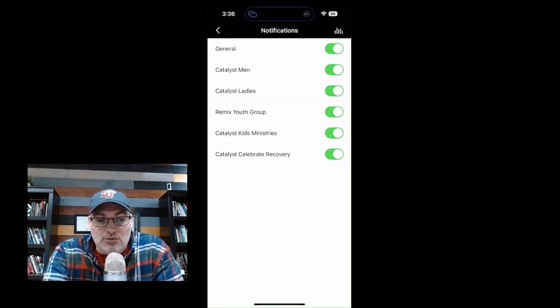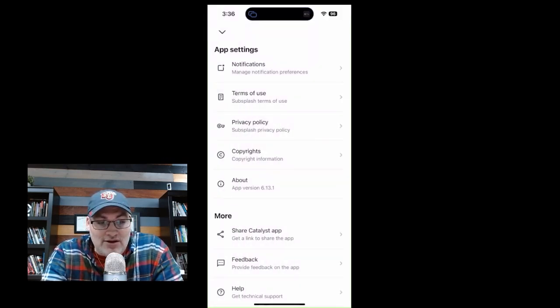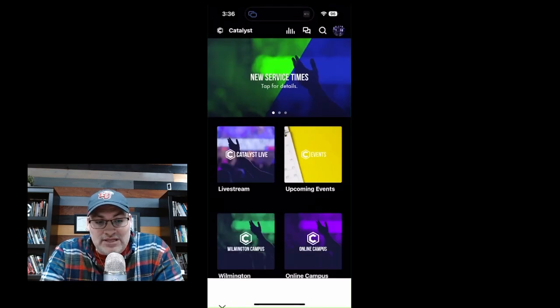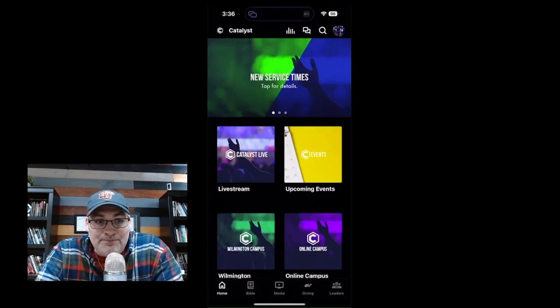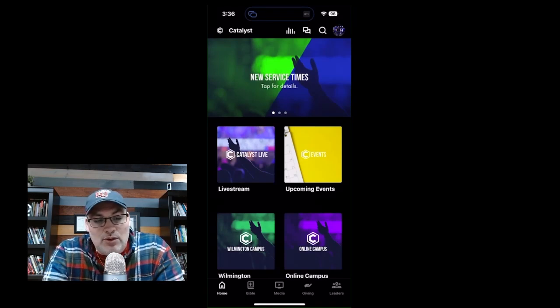So the notifications part inside the app settings is super important that you go there and tune this to whatever you like. Now I'm just going to hit the arrow back to here, and then I'm going to hit that down arrow one more time. That brings me back to the home screen. So that's just the very top row. Then next, you can see there's this little graphic that says new service times.